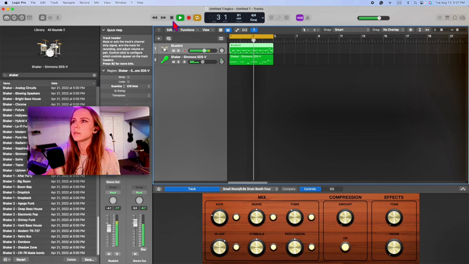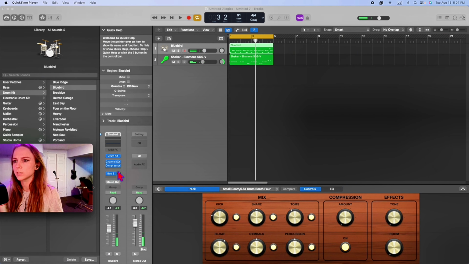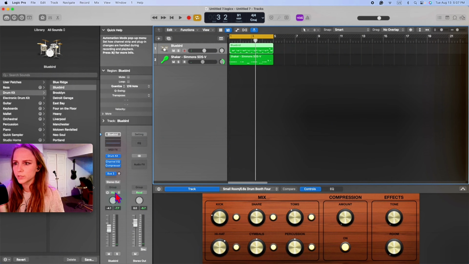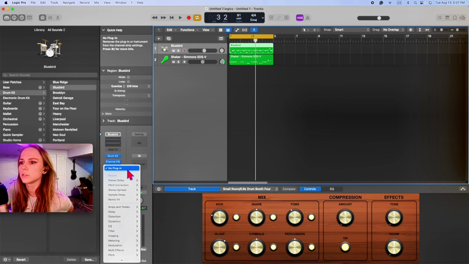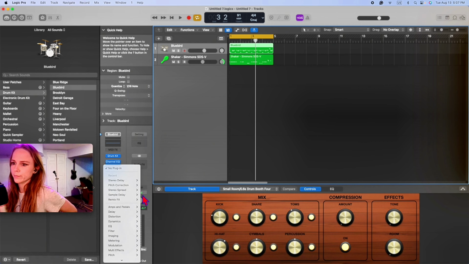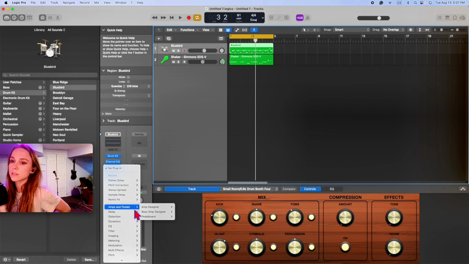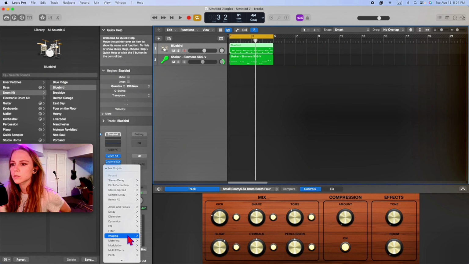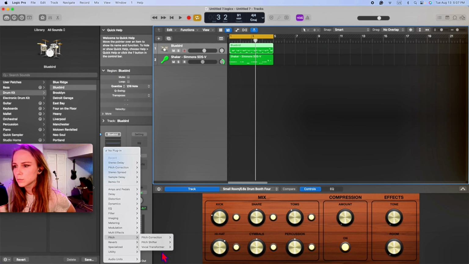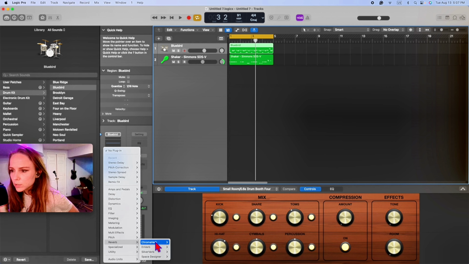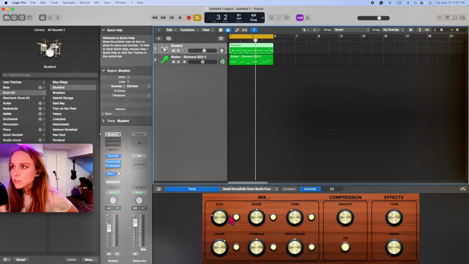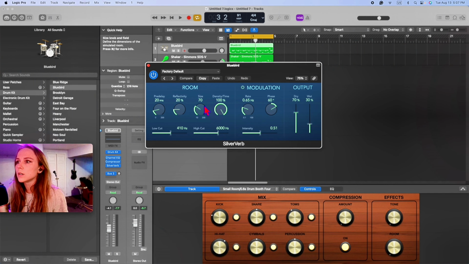I also like to add a little bit of reverb to the kit. So you'll come over here after you click on that. This list, where it says channel, EQ, and compressor, you'll find all the effects that you can add to tracks. So I'm going to scroll to reverb. Wait, that's not reverb. And then I like Silververb myself.